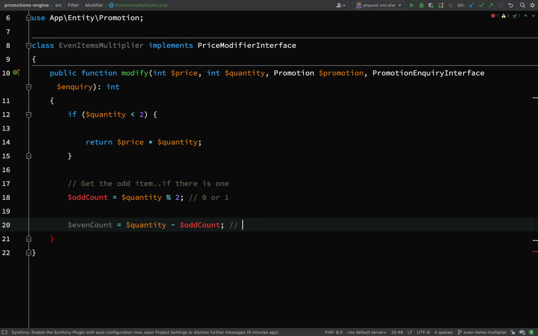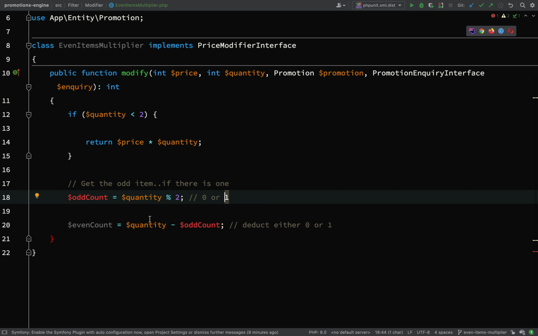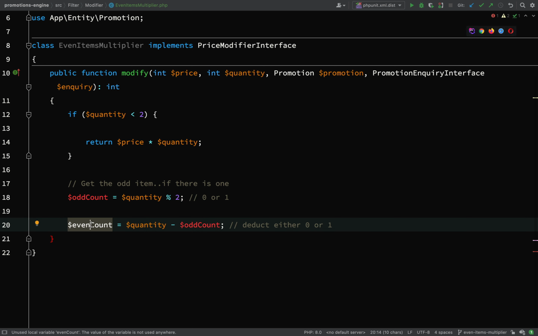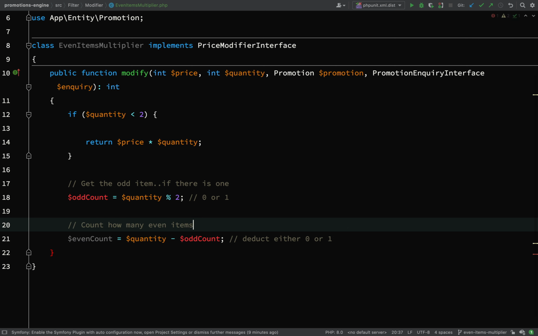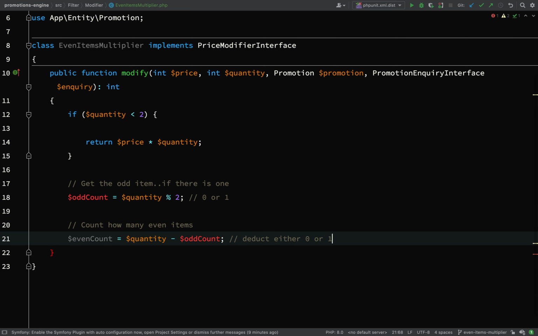So here we're going to deduct either 0 or 1, because that is what the odd count is. If quantity modulus 2 is already an even number, then we'd be deducting 0, because in this case odd count will be 0, but if there is a remainder it can only be 1, and so here we would be deducting that 1 in order to give us the even count. So what we're doing here is we're just counting how many even items there are.